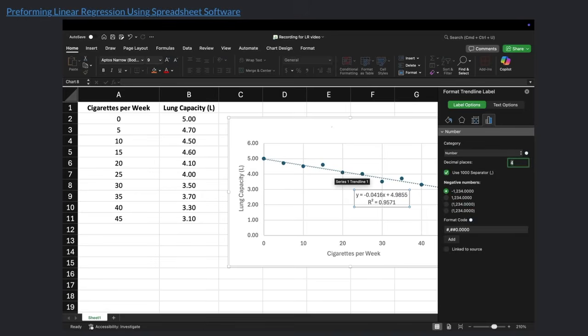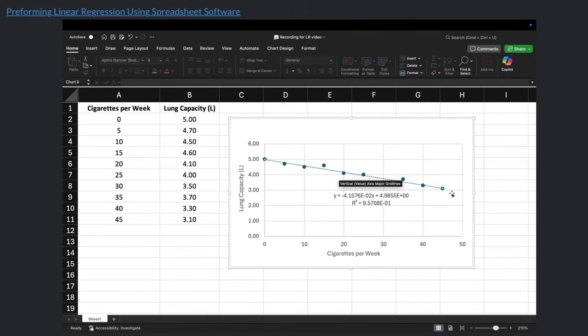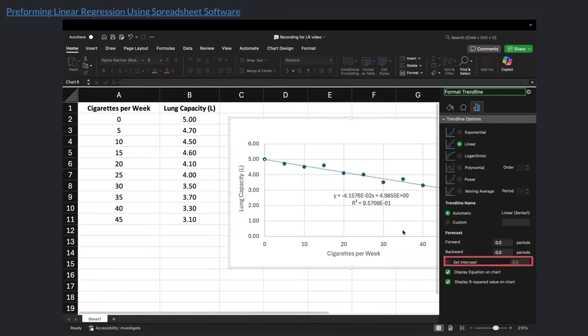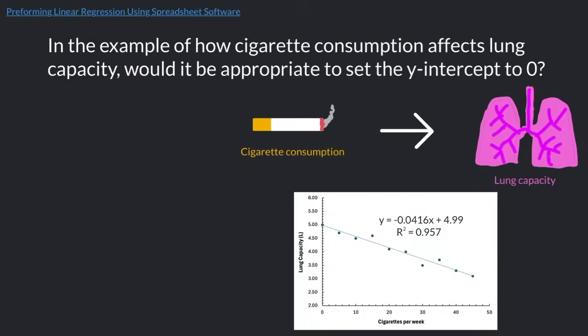Sometimes, when the slope or y-intercept are very small or very large values, you might want to use the scientific notation format instead. Another point to consider is the y-intercept. In the Format Trendline panel, we have the option to manually set the y-intercept. This feature is used when we are fitting data to a physical model that has a known fixed y-intercept. In our example of how cigarette consumption affects lung capacity, would it be appropriate to set the y-intercept to 0?